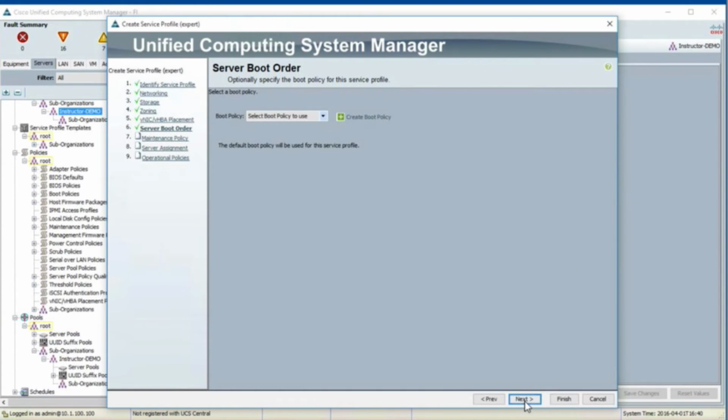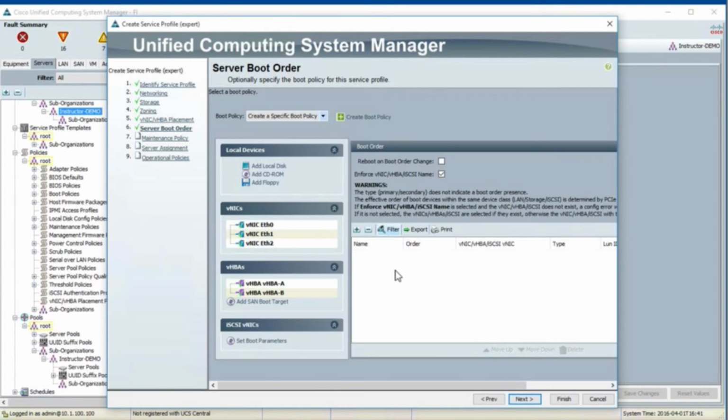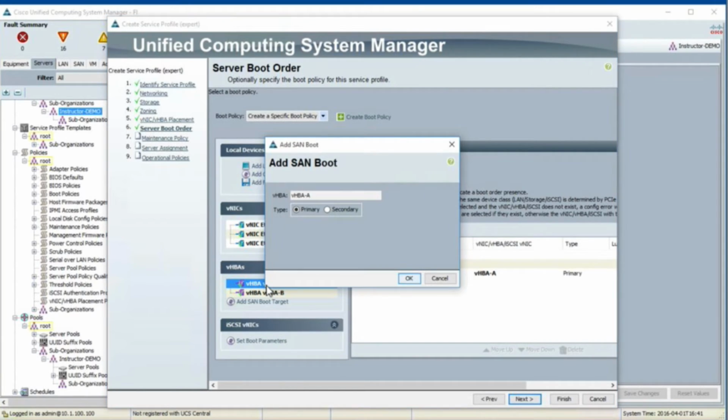So now we do need to pay attention to the boot order. What I'm going to do is come down and say create a specific boot policy. Now, what will end up happening here is I want to, first of all, boot from my CD-ROM. After that, I want to boot from Fabric A. So I'll double click that.